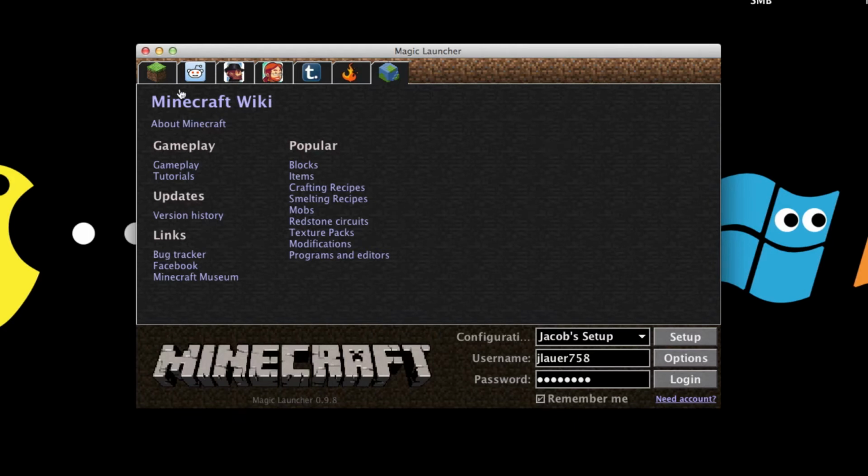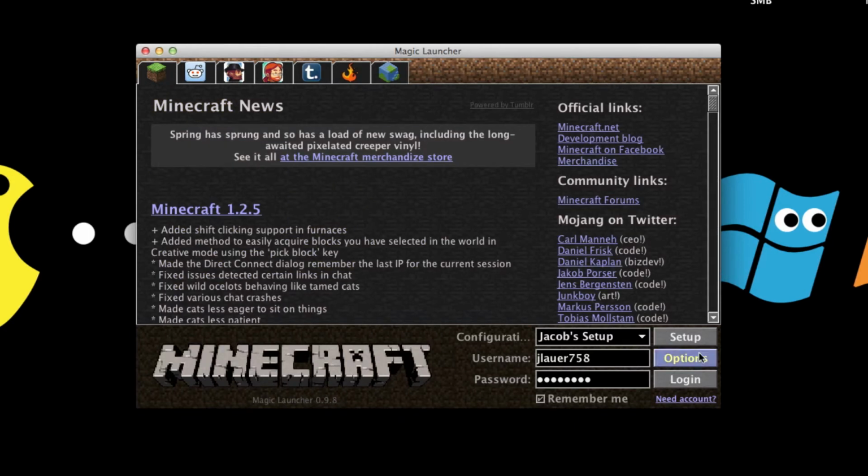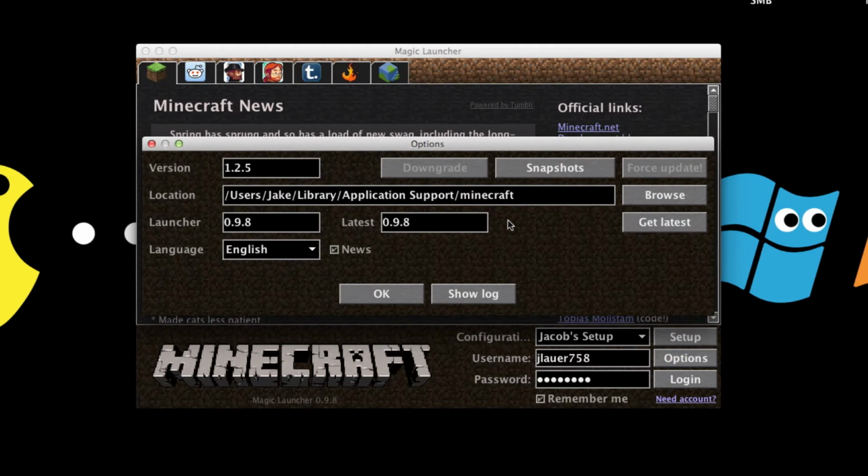So, now that we've got that done, I'm going to show you the options page. This is basically showing you the options for the launcher. You can see the launcher's current version that you're using and the latest version available. If you don't have the latest version, for example 0.9.7, you can push the Get Latest button. It'll bring you to the Minecraft forums webpage where this is posted.